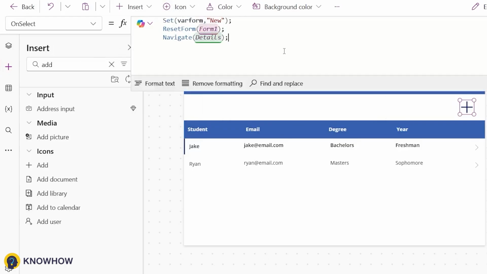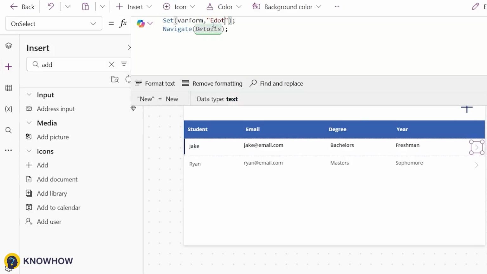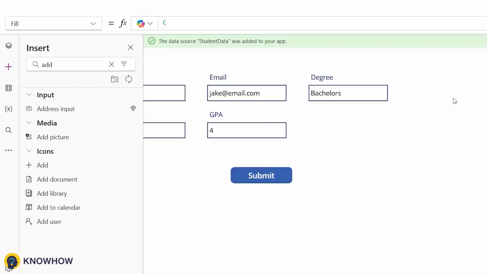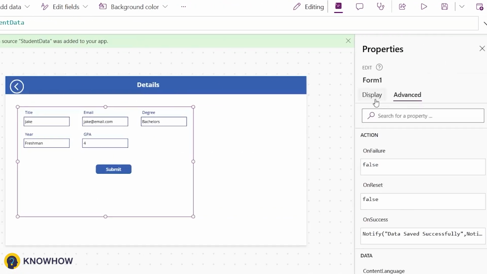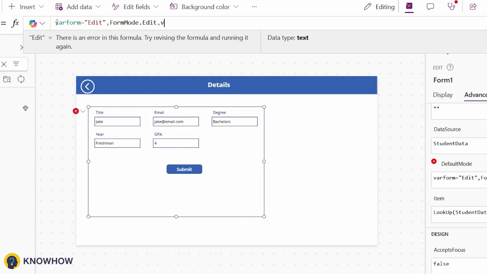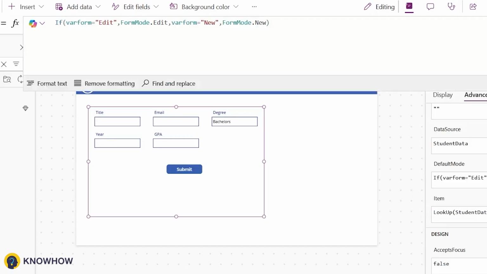Now I will copy this action, go to the arrow, paste here. I will remove the reset because it's edit, and where the form value will also be edit. Now I will check preview, reset form 1. Okay, this is form mode dot edit. So I will add a condition here, where form equal to edit, comma, where form equal to new. Then our form mode will be dot new. I will close the bracket and I will add if. Now our condition is set.